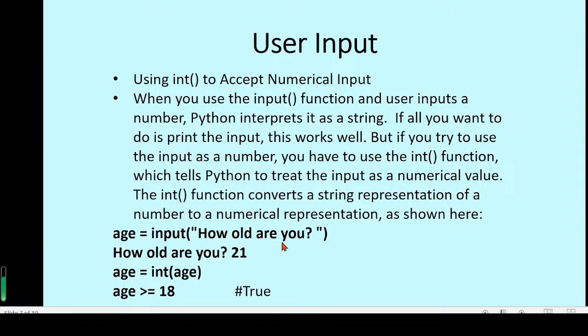So the user will see this prompt, how old are you? For example, if he inputs 21, then age will store this 21, but this value is a string. So next, you can use the int function to change this string value to a numerical variable. Then we can use some numerical comparison, for example, if his age is older than 18.